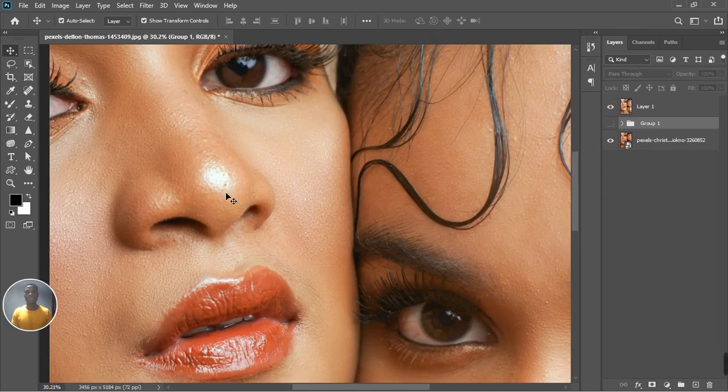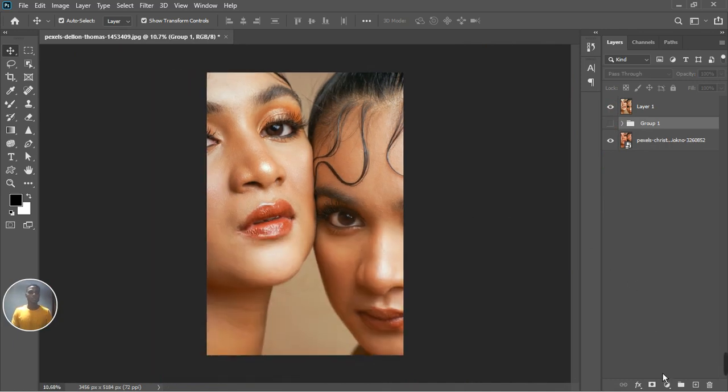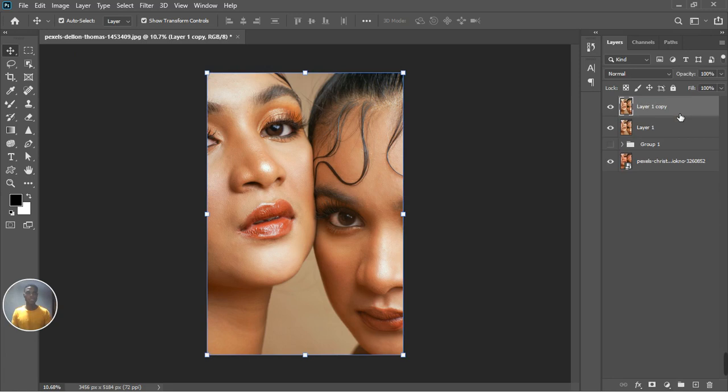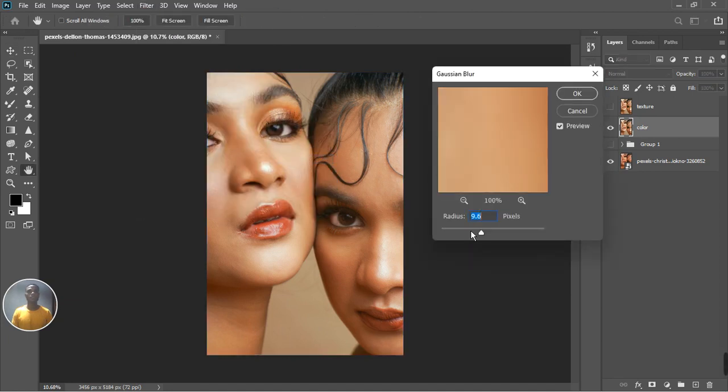Now next, we can do some frequency separation, but I'm going to do that very quickly. So Ctrl J, and name this one color. You can skip this step, name this one texture. So on the color layer, turn this one off, go to filter, blur, Gaussian blur, and increase it until I get something like this.